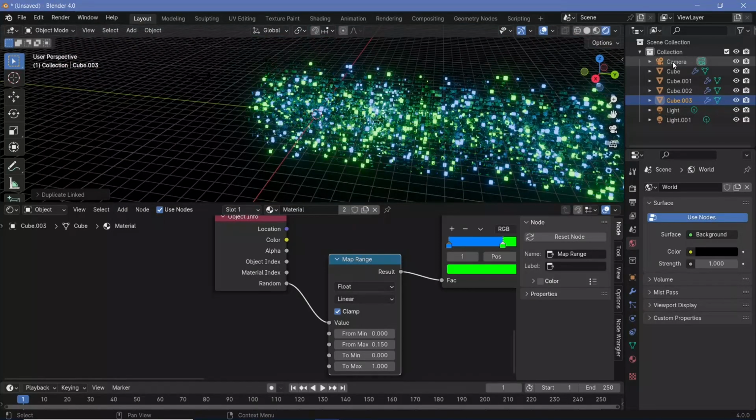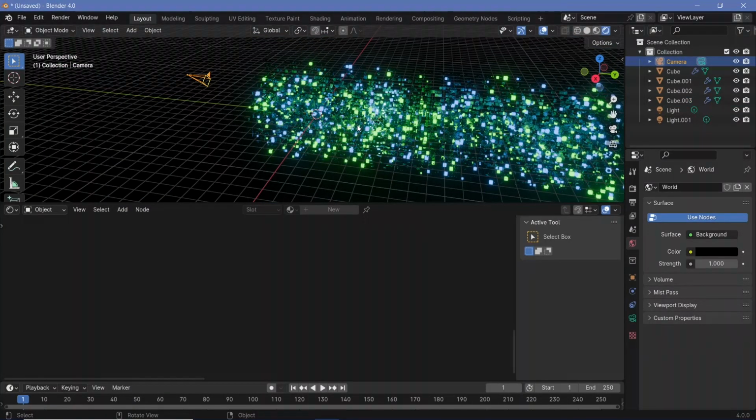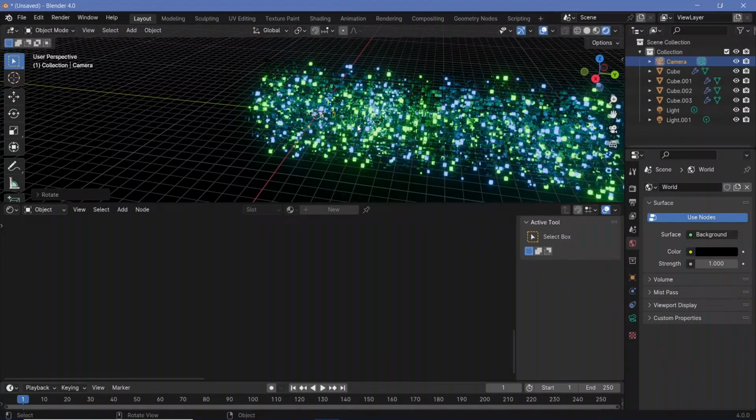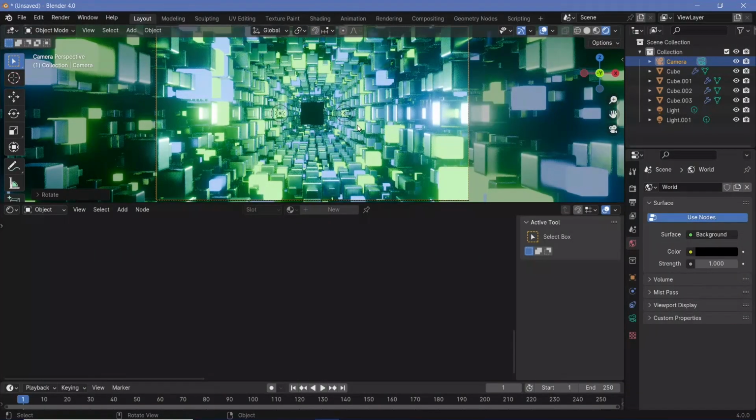So let's go ahead and select the camera. Let's press Alt G to clear its location, Alt R to clear its rotation. Now we'll press R X 90 to rotate it on the x-axis by 90 degrees. Now we'll press 0 to go into the camera view, and this is what we have.